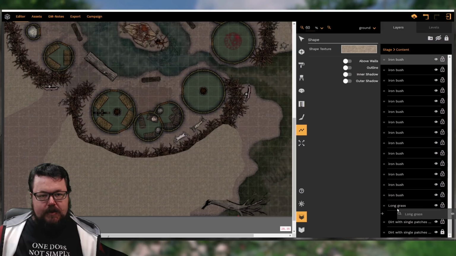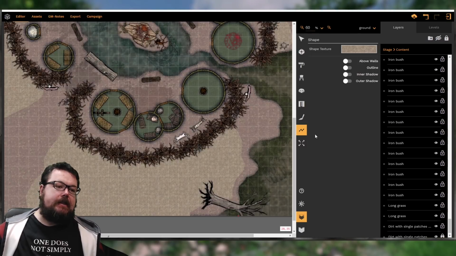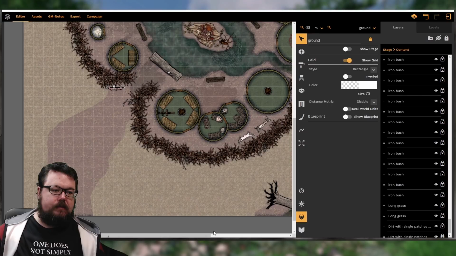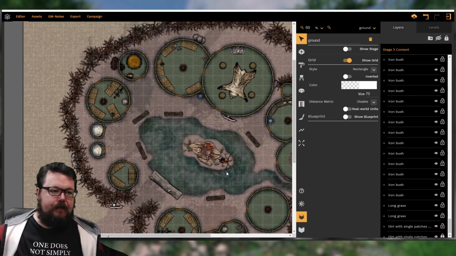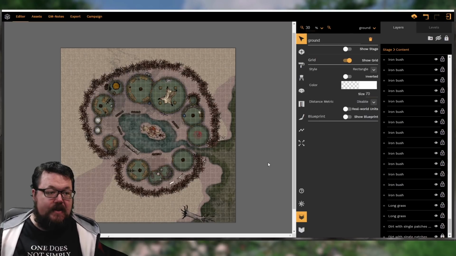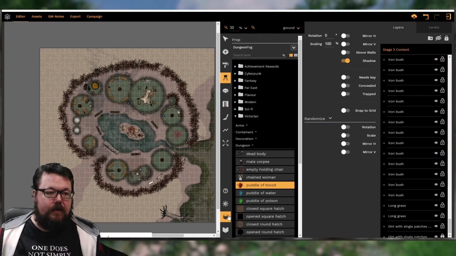So many iron bushes. What is up with that? Okay, good. Right. So our village is not looking bad, if I do say so myself. The last thing to do, I think, would be to go in and populate this with stuff.